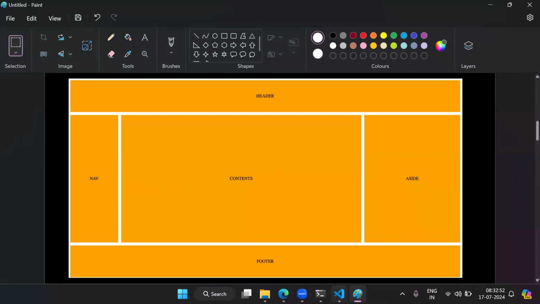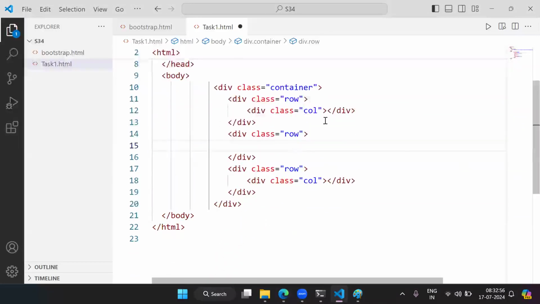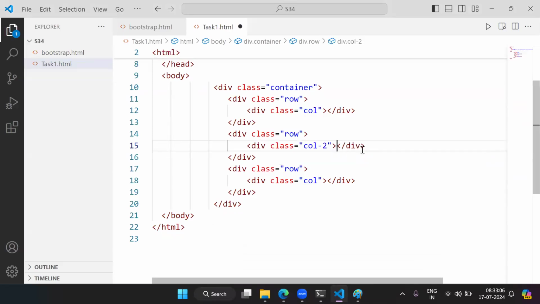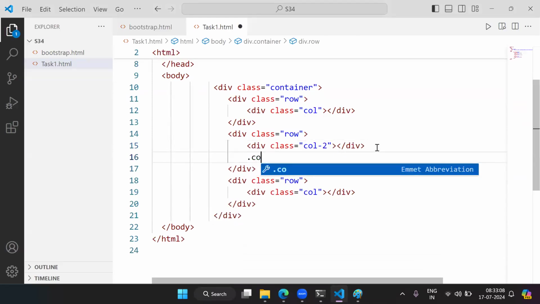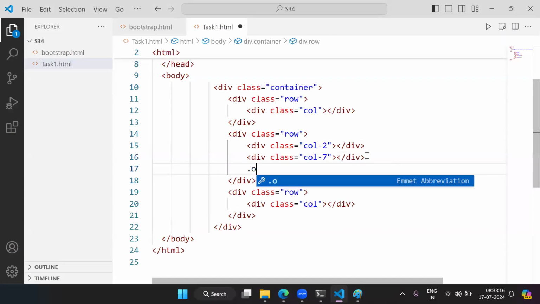Whenever you get something like this in your mind, try it. No problem. If you become wrong, it's okay. So just try it. You want the first column to take 2, then the second column to take 7, and the third one, now 3.